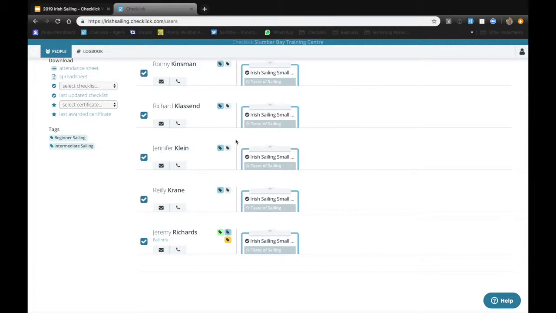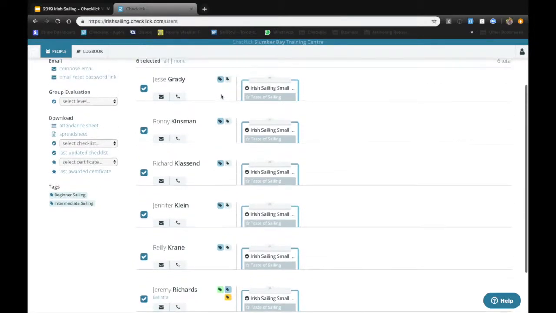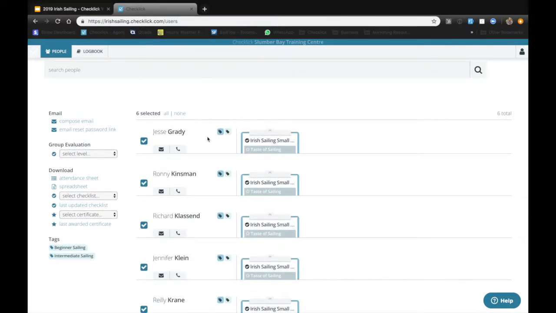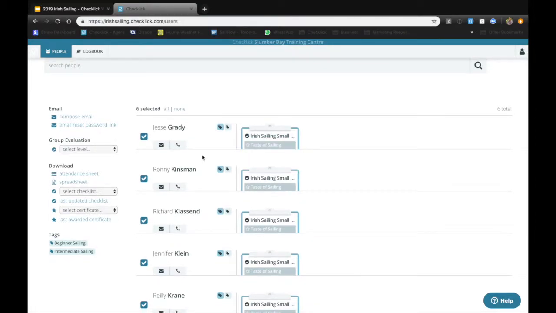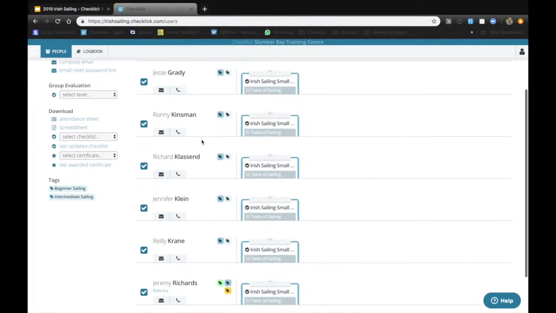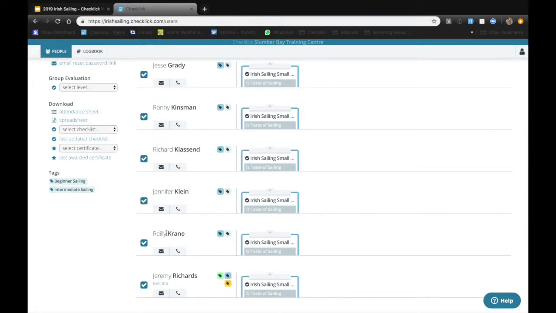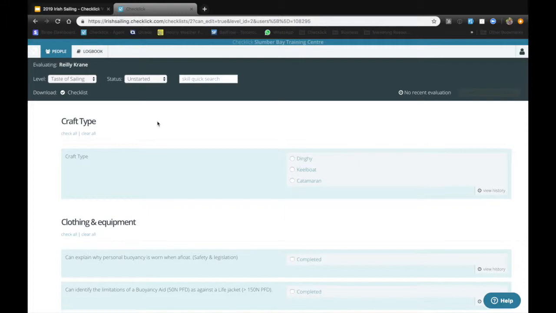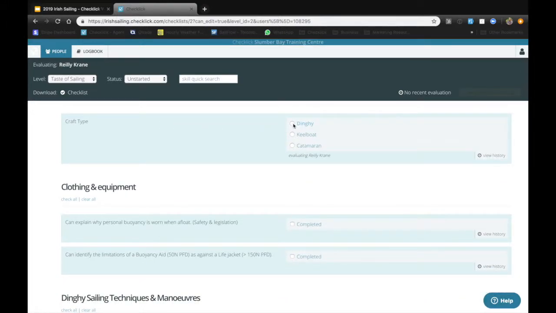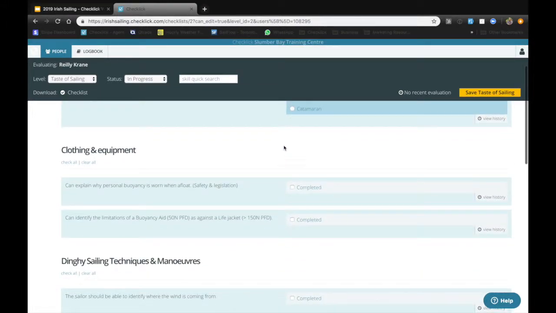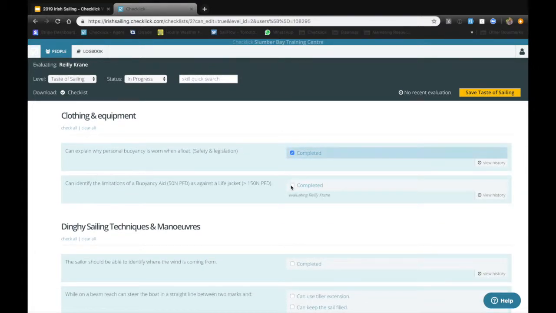So what we're going to do now is show you 2 things: how to evaluate someone individually and how to evaluate people in groups. The first thing we're going to do is, let's say for example, we want to evaluate Riley over here. So we're going to go to the Irish Sailing Boat Scheme, and beside Riley's name here, we'll go to Taste of Sailing, and then I'm going to fill out some of the progress here. So I'll just say completed.